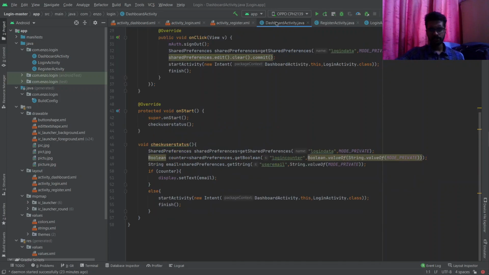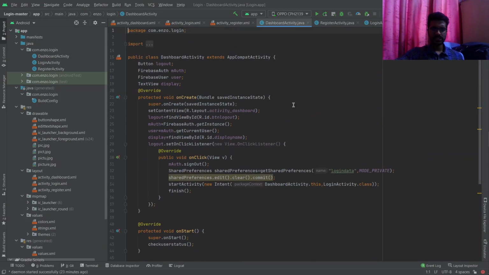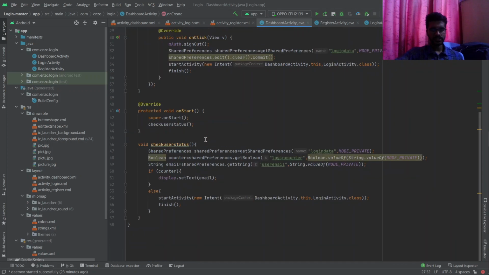Now dashboard activity. Dashboard activity is so simple because we are just logging in. It checks in the database whether the username and password have been saved in the shared preferences. If not, then it will not log in. Once it is logged in, it checks the status in the shared preferences, finds the username and password, and if it's correct, it logs into the dashboard activity. So that's why I put this check user status.